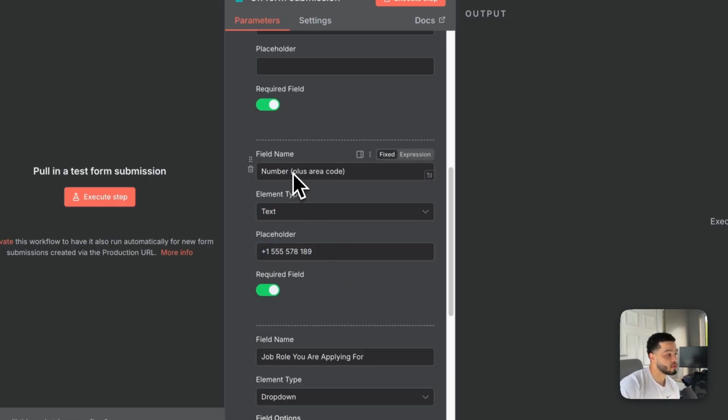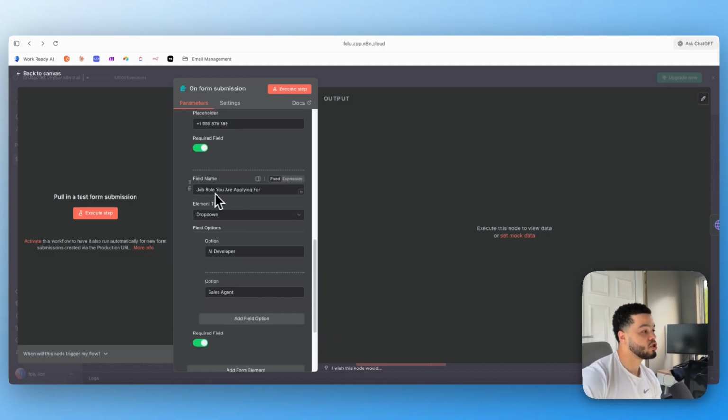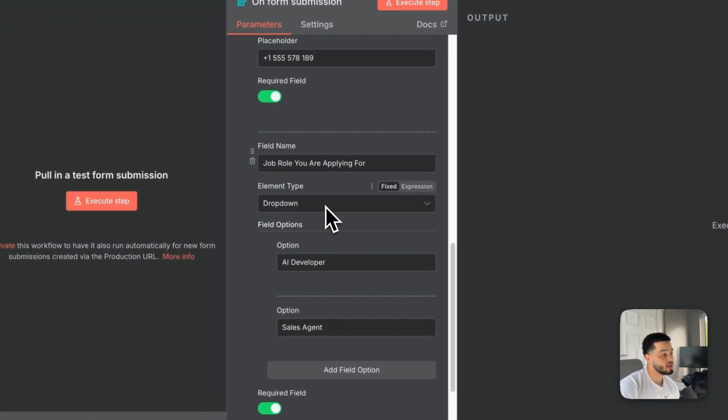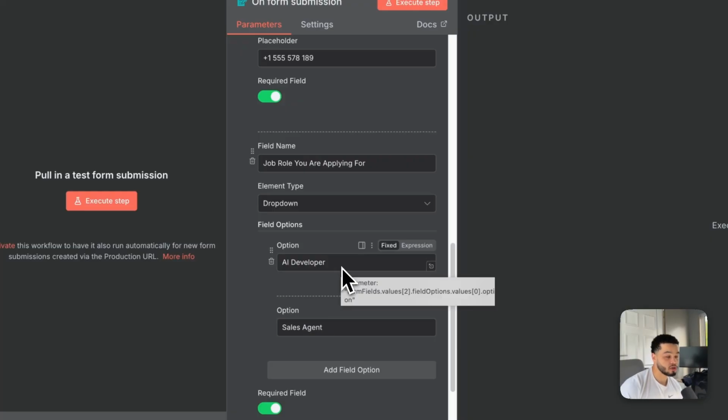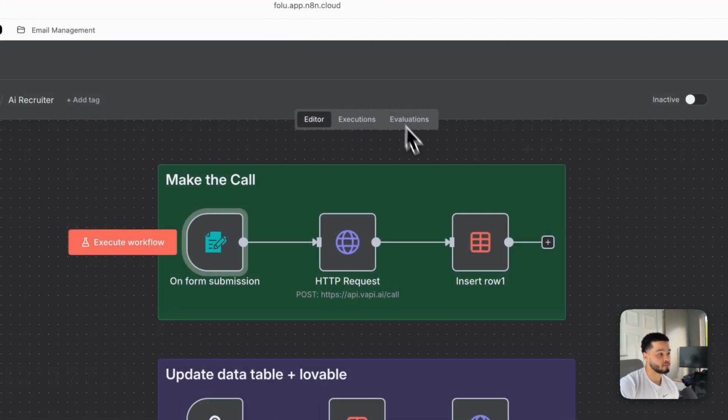Now we have to put in plus area code so people actually put in the area code. The reason being, Vapi expects an area code to initiate a call, so that's why we put that there. And then also we have the job role you are applying for. That's going to be a drop down with AI developer and sales agent. Now you can swap these out for whichever job roles you want, or whichever job roles the recruiter is using, and you can swap them in here, add some, take away some, do what you need.